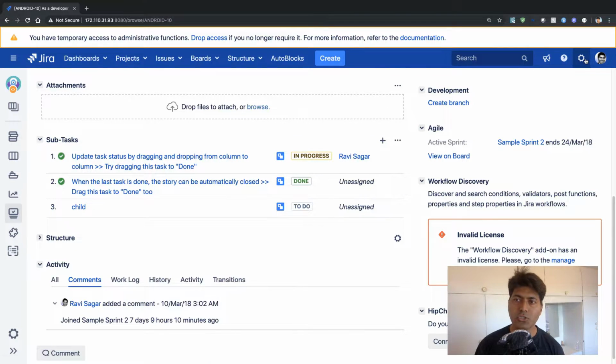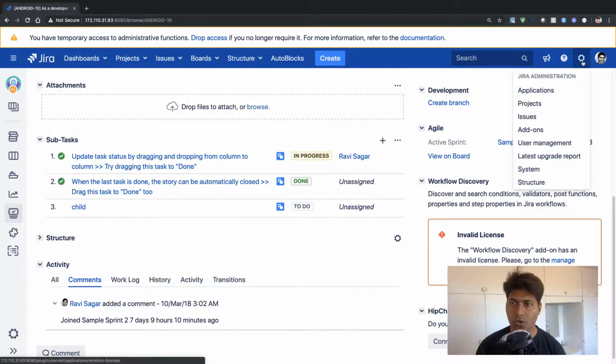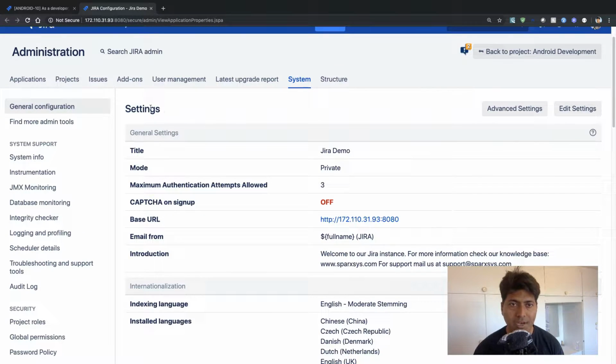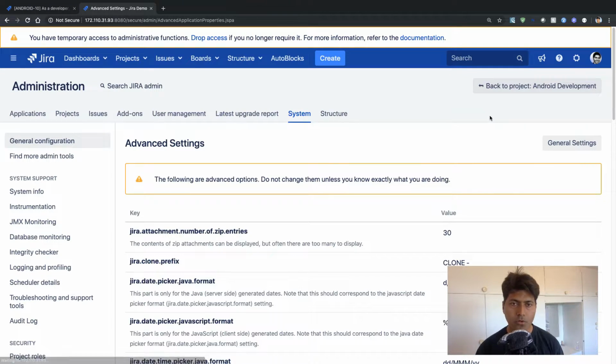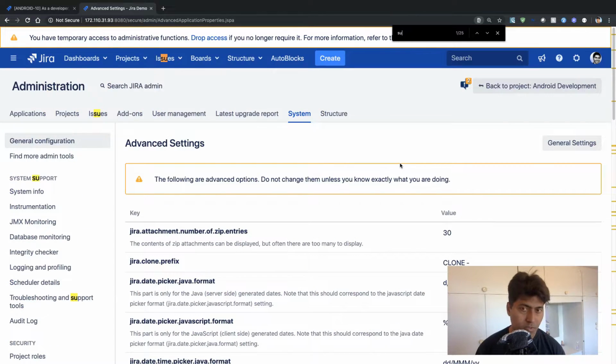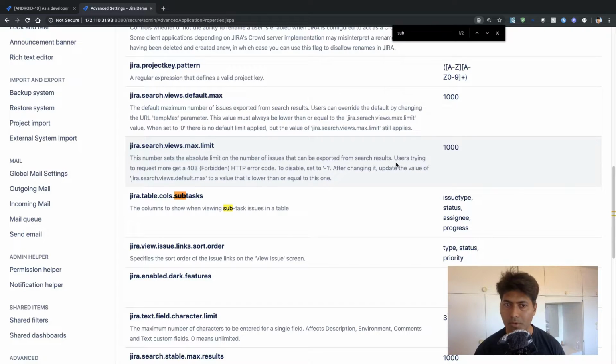So first go to your Jira administration and then click on the system option. Let me open it in a separate tab. While you're inside your system settings, which is basically under your general configuration, click on this button called advanced settings. When you click on the advanced settings, you can probably search for something like subtask.